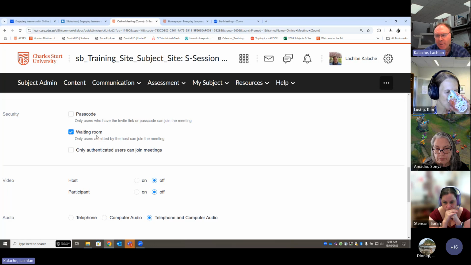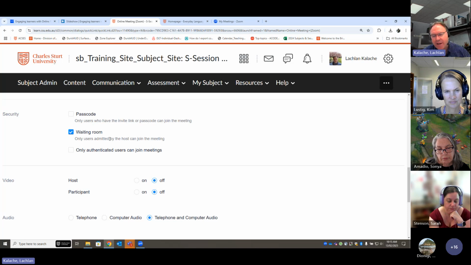A waiting room simply means that anyone who is not authenticated as a CSU user will get stuck in a lobby waiting for you to admit them. So if a student has signed into the subject site, for example, they will pass straight through the waiting room and join the meeting. That's how the waiting room function works. And the same for staff.